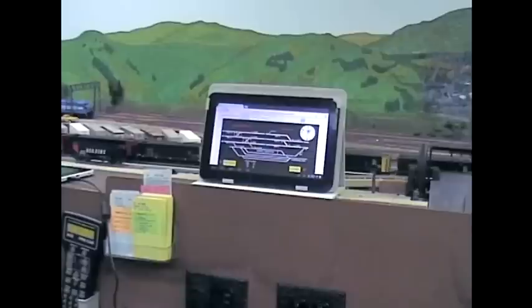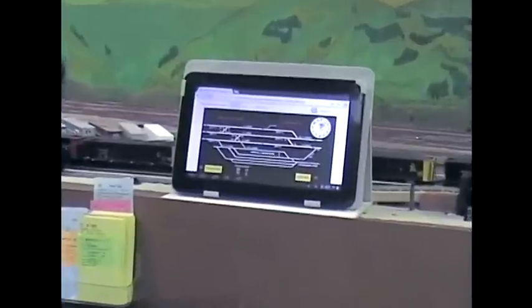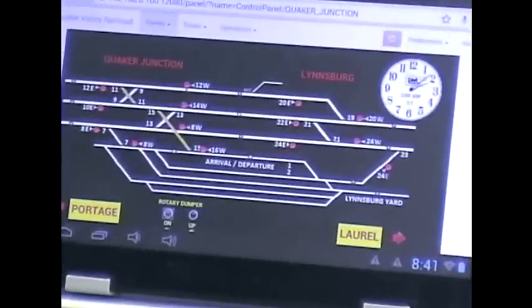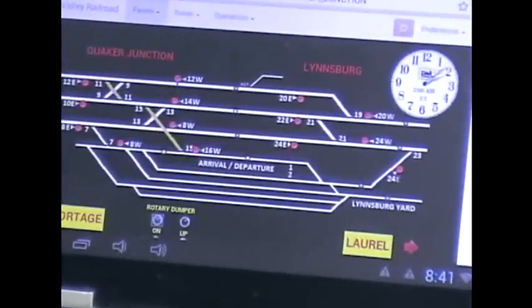So one of the first things I did after receiving an Android tablet for Christmas in 2012 was create a local panel, just a subset of what I had already created in my CTC panel on the computer. And as you can see here, there's indicated a number of main lines and signals and turnouts in the yard itself. Now take a look at the westbound signal in the center there. That's the 14W. So the dispatcher is setting up that route for this westbound train to proceed through to Pittsburgh.